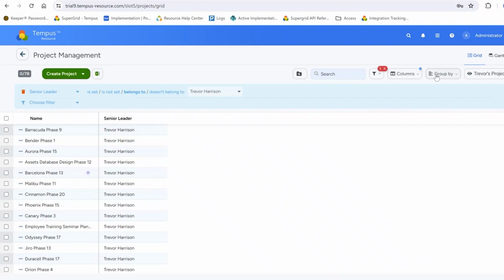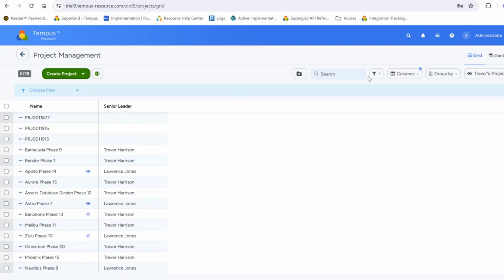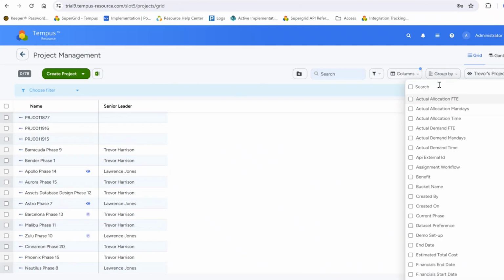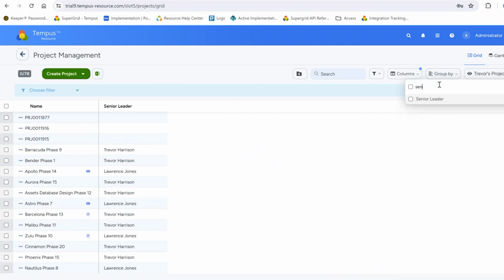The next thing I want to show is grouping. So just a different way to organize the data out here. I'm going to go ahead and remove my filter just by clicking this trash can here. Instead of filtering, we're going to use some grouping. So we'll use the same senior leader.